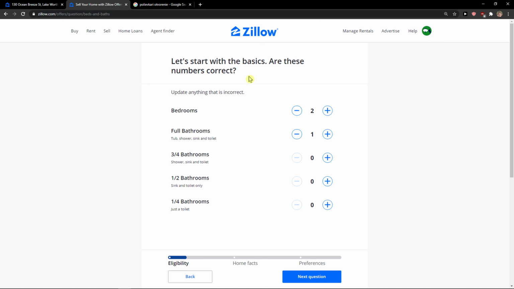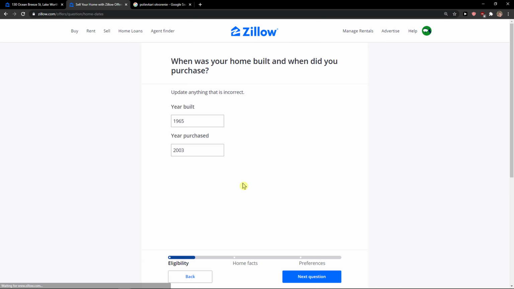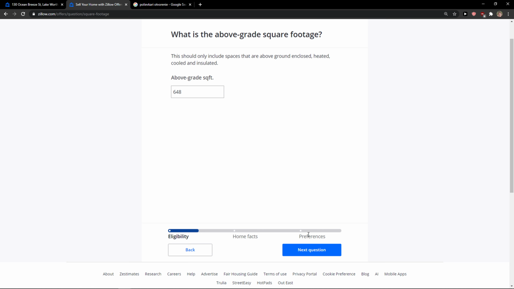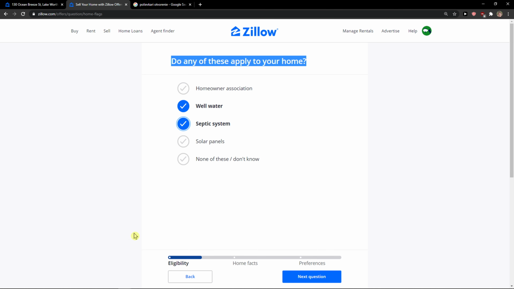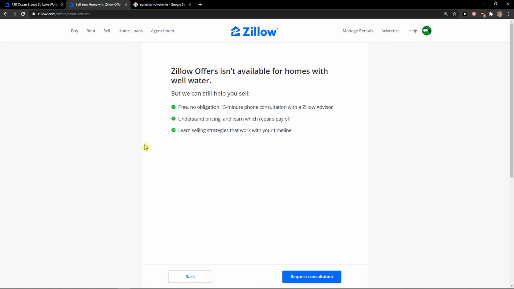Now, let's start with the basics. Are these numbers correct? How many bedrooms, full bathrooms, etc. Just fill it in. Next question. When was it built and when did you purchase it? Again, next question. Now, great, you just fill it in. Now, when we go further to the next question, do any of these apply to your home? Septic system, and you can also have solar panels if you have them, and then click again, next question.